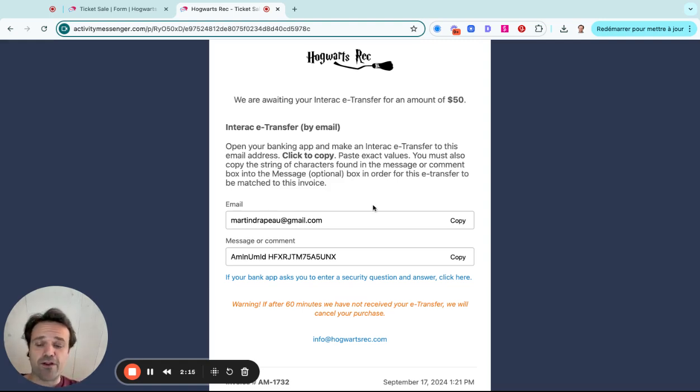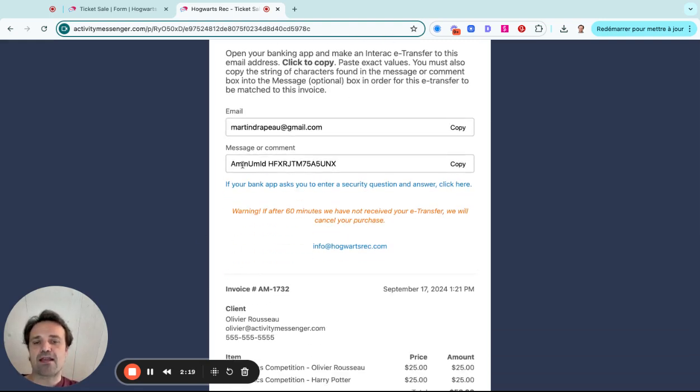And then in the configurations of the account, you're going to select an email address and a message, and the message will be auto-generated. This is very important because every single transaction is going to have an automated message that when people put that in their bank app as they're transferring the payment, it's going to auto settle in Activity Messenger.